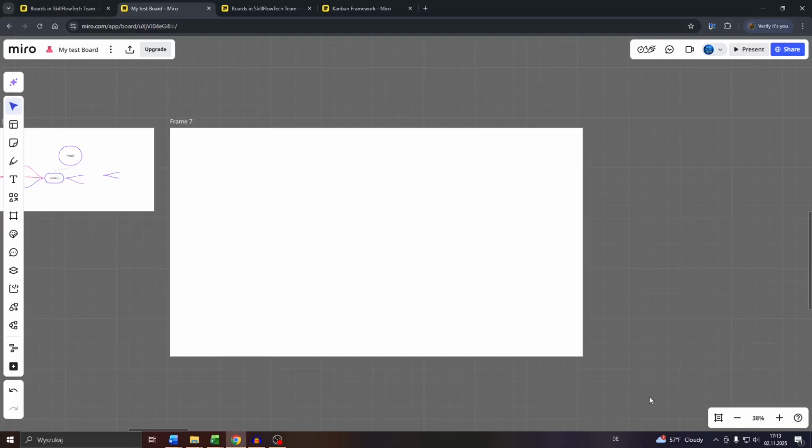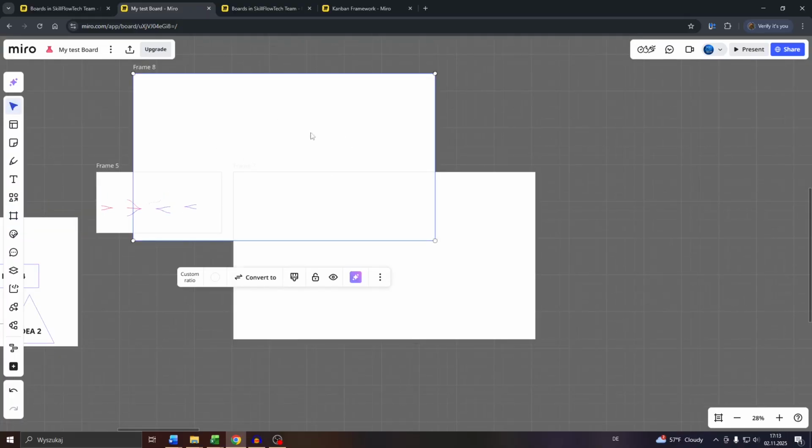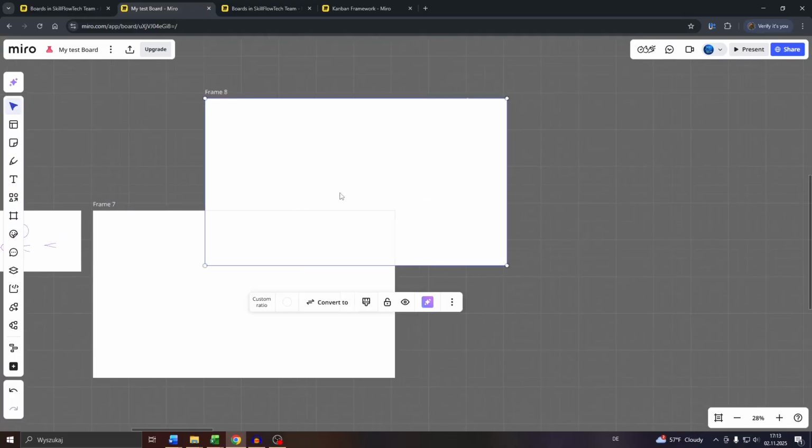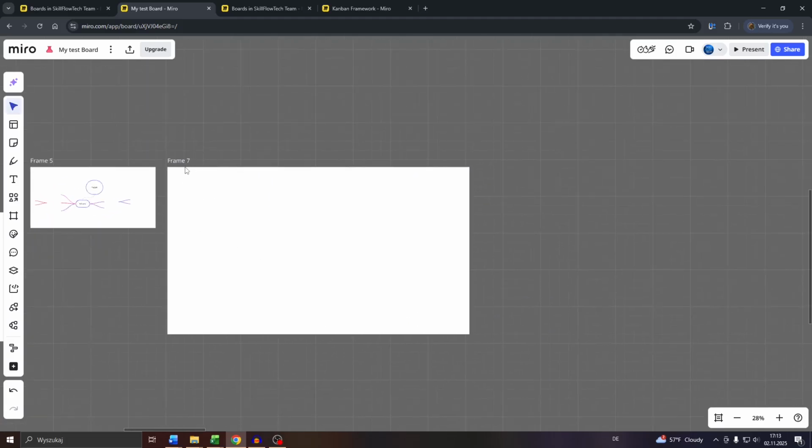Alright guys, so add a frame first to your board. For example, as a background, and you can do this by clicking into frame here on the left sidebar, selecting custom size, and drawing a frame like this. Now let me remove that one really quickly because I added already frame number 7 to my board.